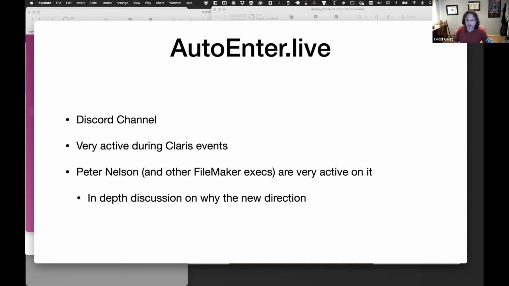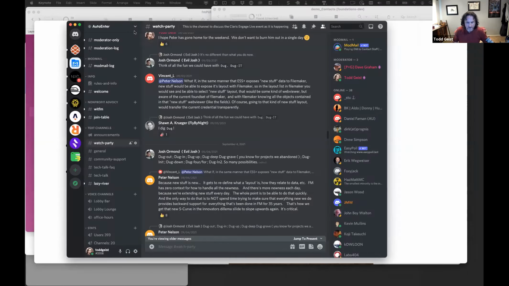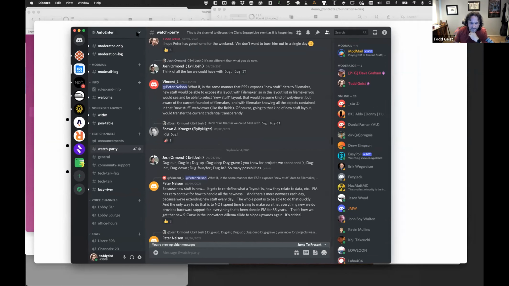I want to mention Auto Enter. This is the reason I wanted to bring this up: Auto Enter is a Discord channel. If you go to autoenter.live, you can get access to it. This channel is pretty active during the keynote and events. That's what it's set up for, FileMaker's keynote and all of the Engage events. A lot of things are happening, kind of like what we did last year for the actual multi-day event.